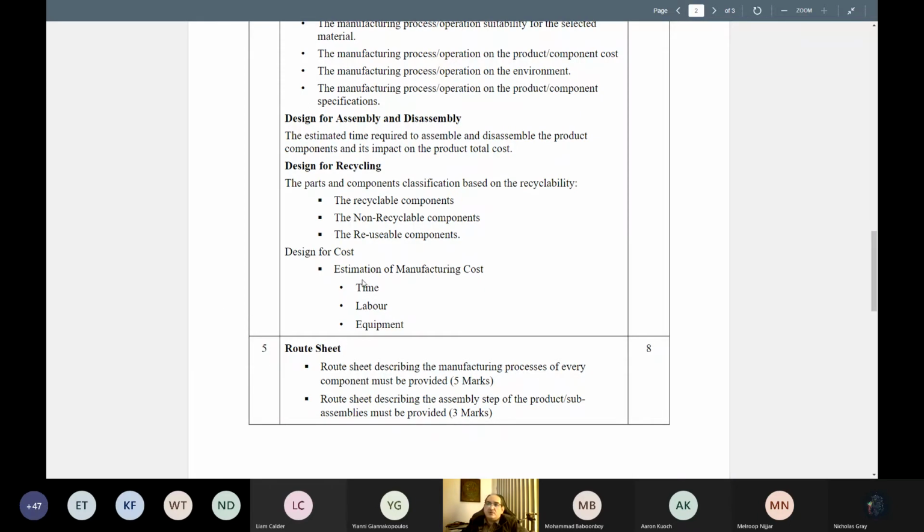Design for cost is going to be just an estimation of manufacturing cost, like the time required to assemble or manufacture each part, labor cost, and equipment. This can be an estimation. You can make a table for making one part, which is the prototype you are making, and what the cost will be to make 100,000 parts. Because once again, I talked about how the different technologies that can be used for manufacturing can vary the manufacturing cost as well.